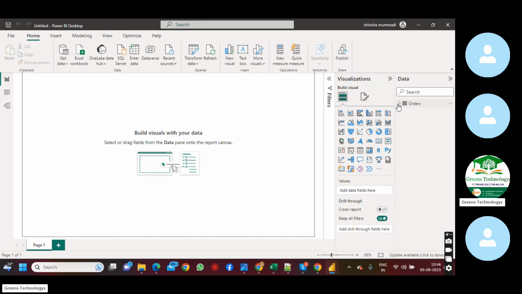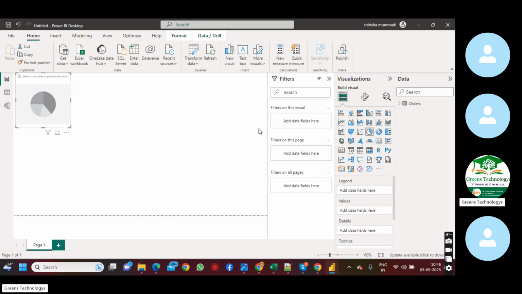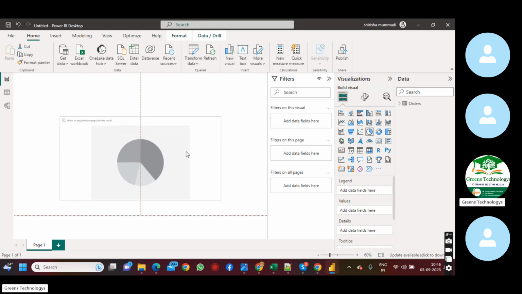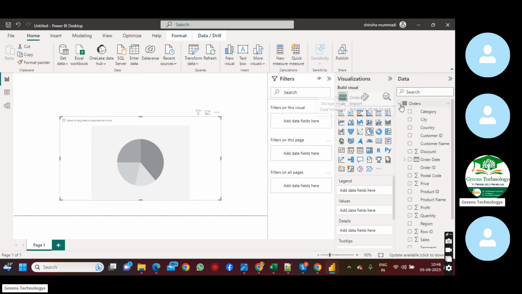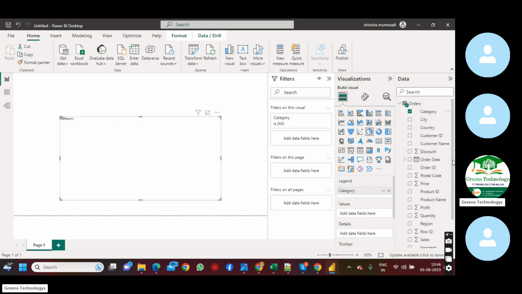Okay, this table is now imported, which contains the list of columns. Now I'm taking a visualization to create a report. We have different options, so let me take a particular visualization. For example, I'm taking the pie chart. Let me add some columns in that. I'm dragging the category column and taking the sales column.